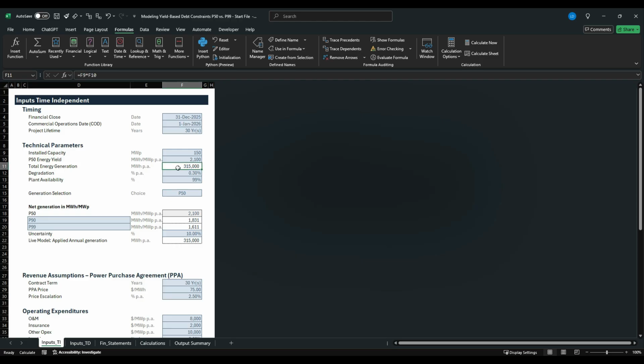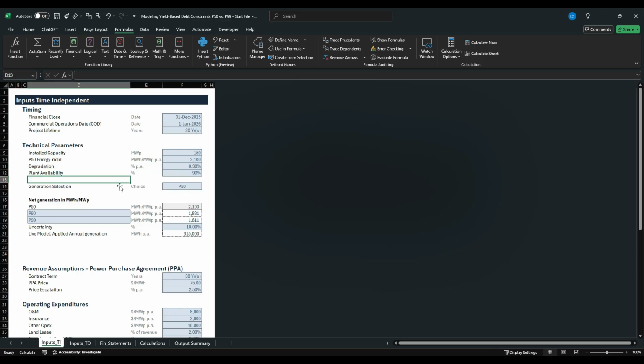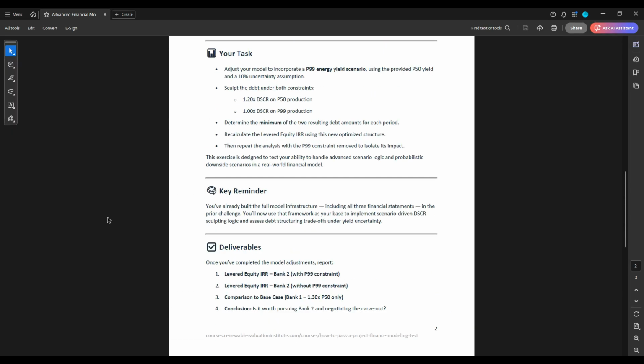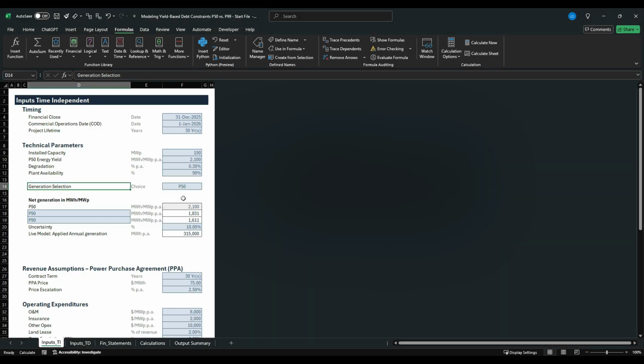Remove arrows. And now this value here is not going anywhere. So to avoid confusion for end users, let's actually delete this row, hit Control minus. And now we have a dynamic model which allows us to select different energy yield productions via dropdown. So that's great. Let's quickly flip back over to our case study. And we are asked to sculpt that under both P50 and P99 production. So now we have an issue in the model. What we have here is a selection of P50, P90, or P99.